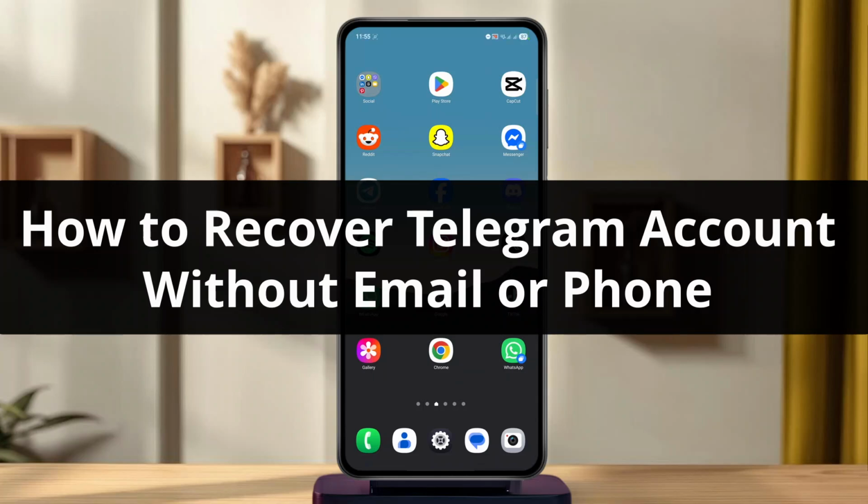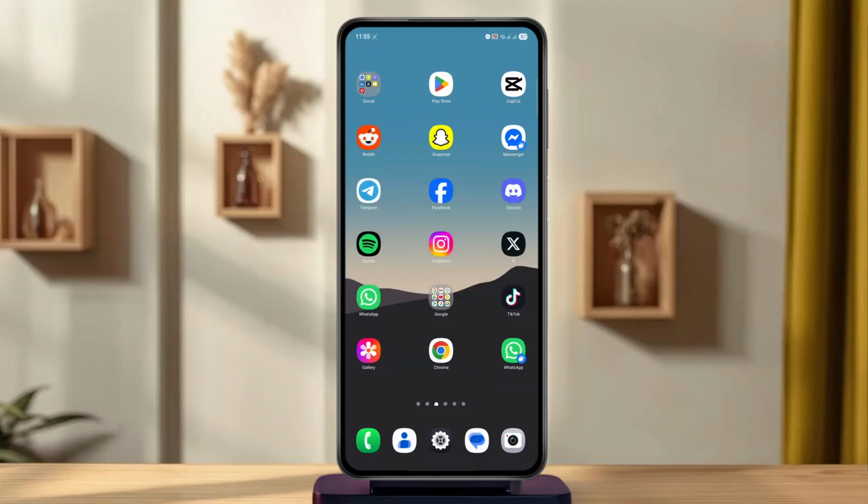How to recover a Telegram account without email or phone. This tutorial shows you how to contact Telegram support directly to regain access to your account.